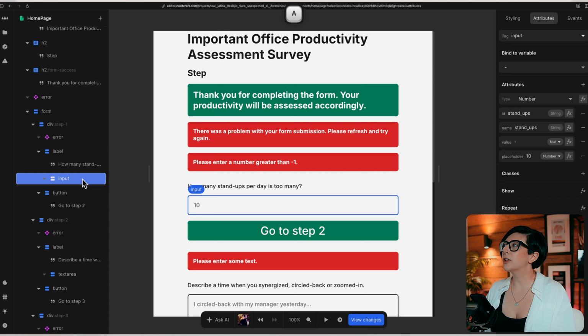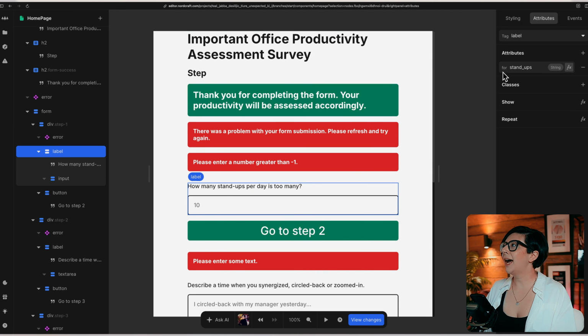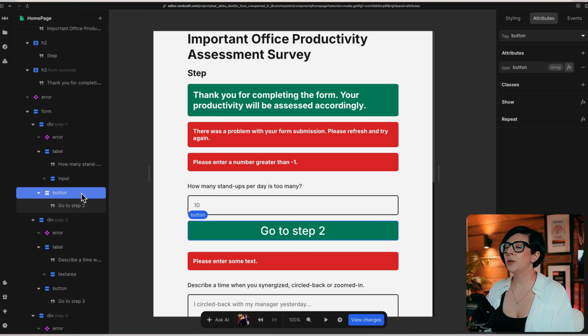If you press A to go to the attributes tab, I've set up a few attributes for you already to make sure the form is accessible. We have the ID, we have the name here, we have a placeholder, and the label here has the for attribute that gives you the ID of that input there. So all of these labels and inputs are already connected for you. We have a button here, go to step two. This will advance the step after step one.